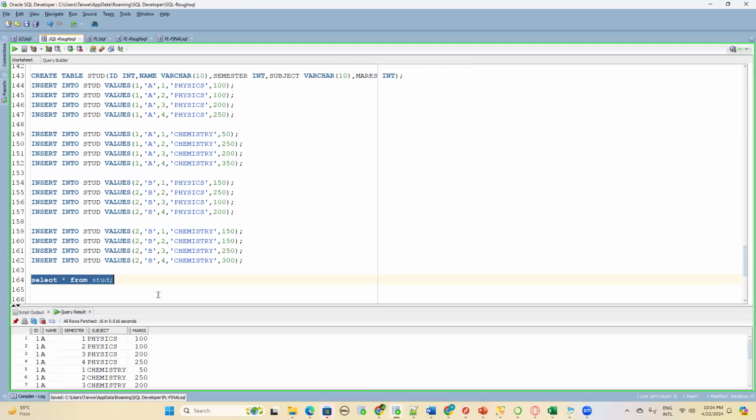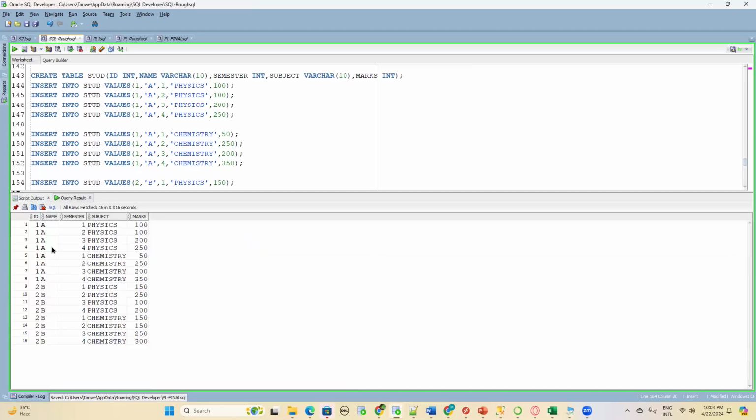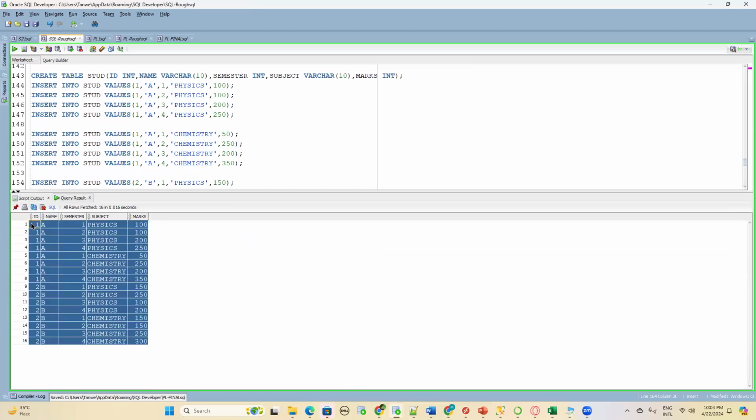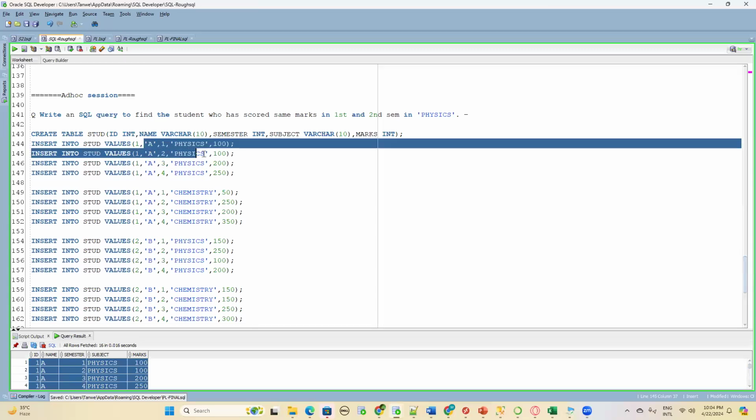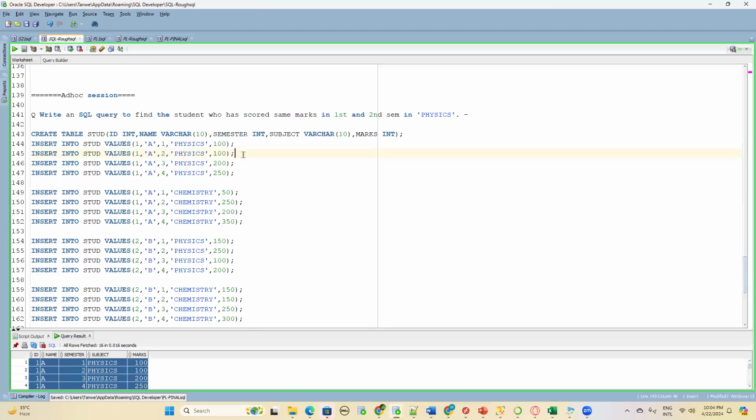Also, in the solution uploaded for this question, it says that there is no record which is matching. But even if you see, there is a record which is matching. Just a minute, let me check. Write a query to find the student who has scored same marks in first and second semester in physics. So yes, A has scored same marks in first and second semester in physics. Actually, what has happened? Earlier, the data was not having any such record. Then we modified the assignment. But fine, we will update the output in the assignment solution.